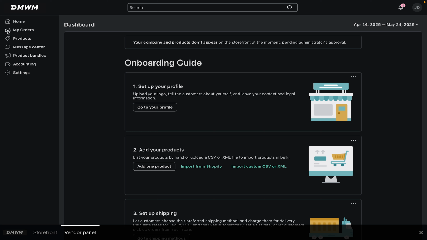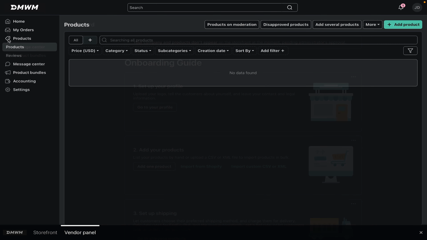Next is My Orders. This is where you'll manage all incoming orders from your customers. You can filter by name, status, payment method, order ID, and even dive into advanced search options to find exactly what you're looking for. Below that, you'll find the Products section.